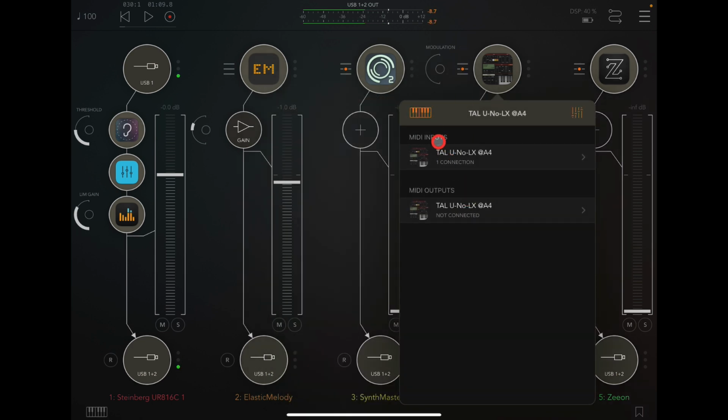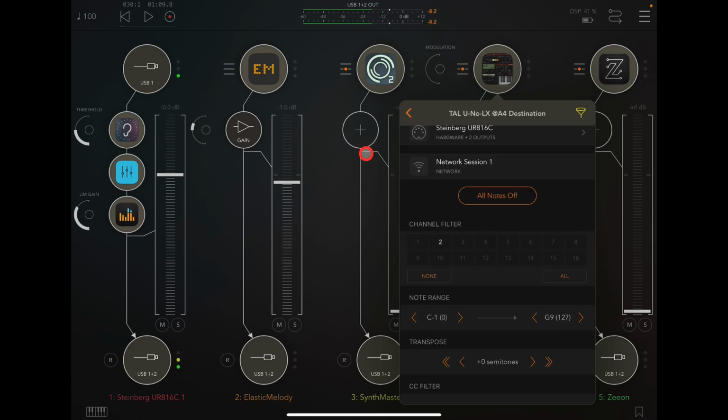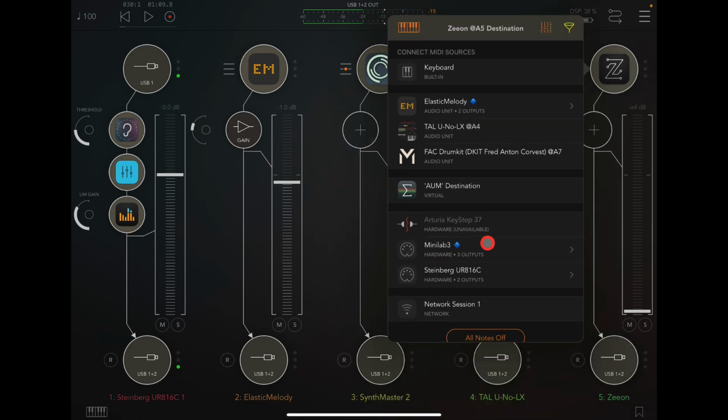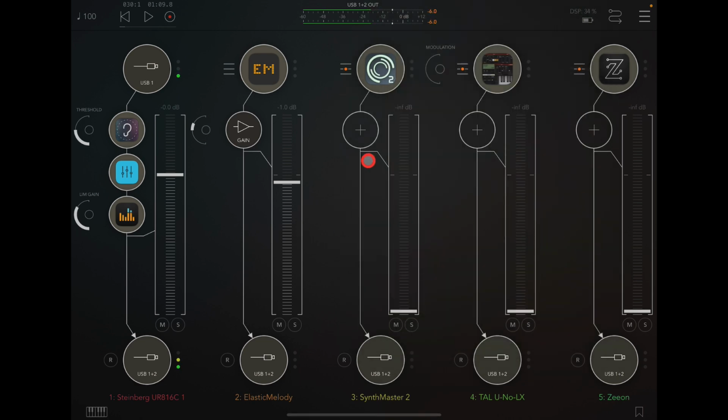Make sure this is on channel 2, of course, like that. And then the same for Zeeon. You'll make sure that this is on channel 3. Okay. This is so we can send that MIDI out to whichever channel we like. So if you change Zeeon to channel 5, you'd need to change Elastic Melody's 3rd channel to channel 5 as well. But you understand that, right? If you've got this far sort of thing.